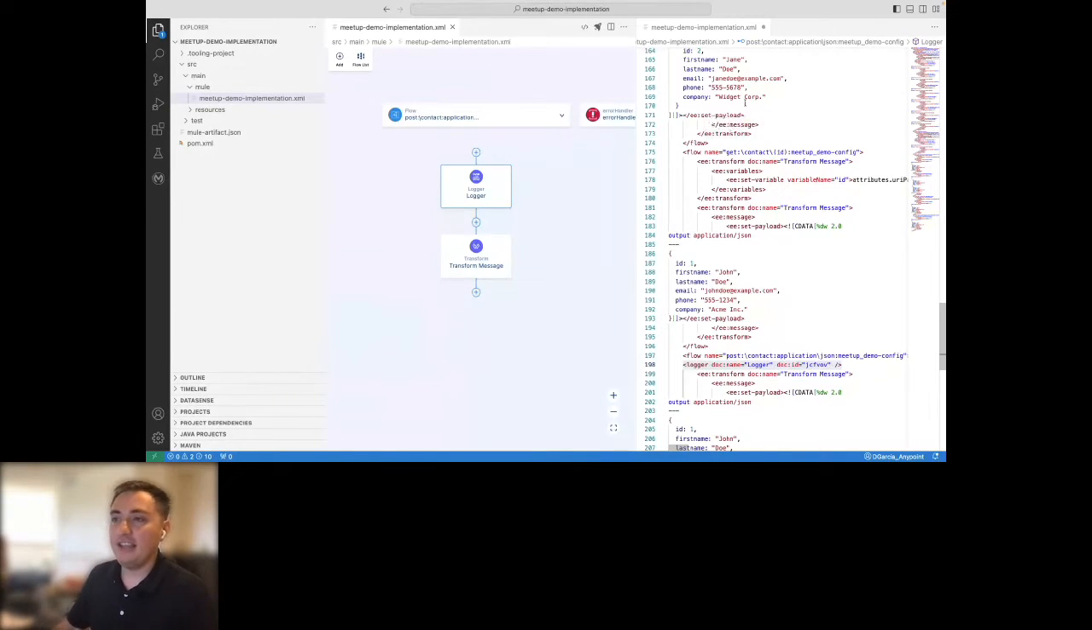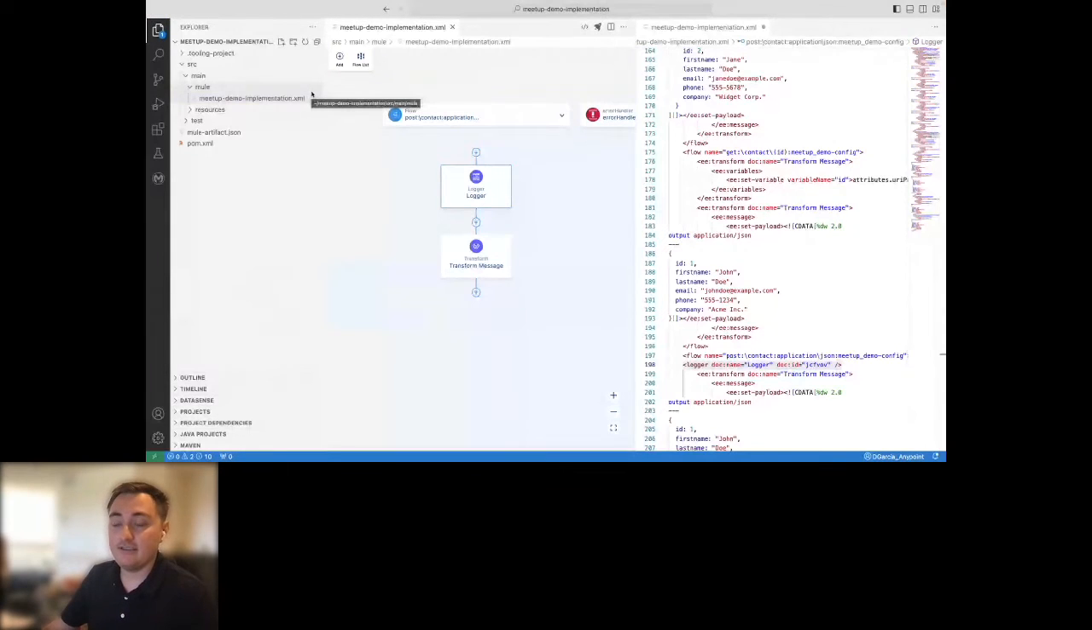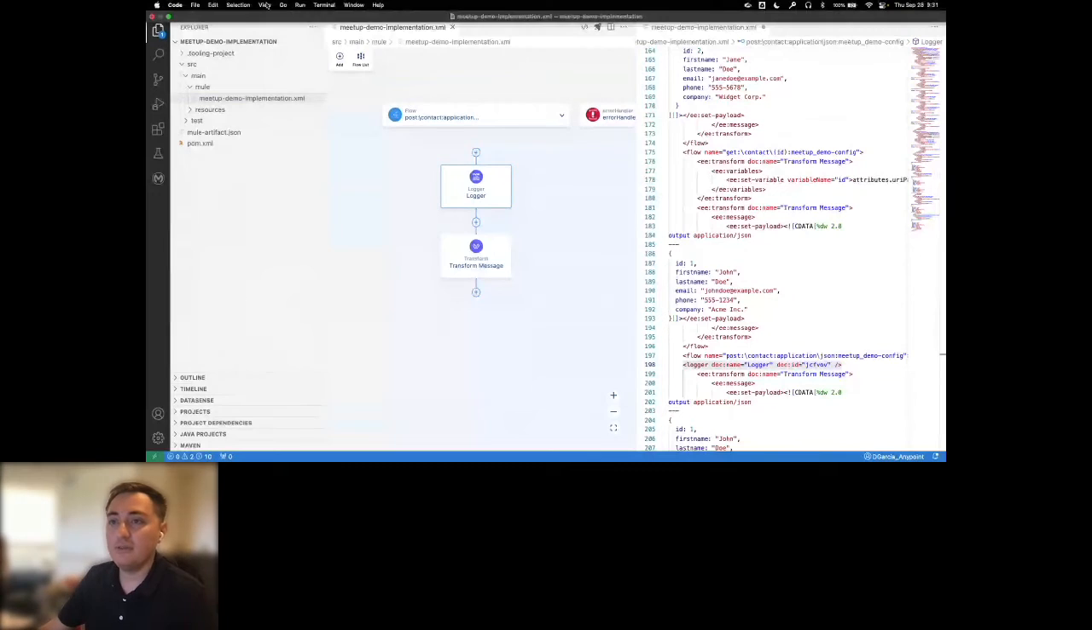Now we're going to go a little bit deeper and talk about some of the other features that are available. And one of my favorite things, which doesn't exist in Studio, that is net new to Anypoint Code Builder, is iterative scaffolding. So let's talk about it and make it happen.